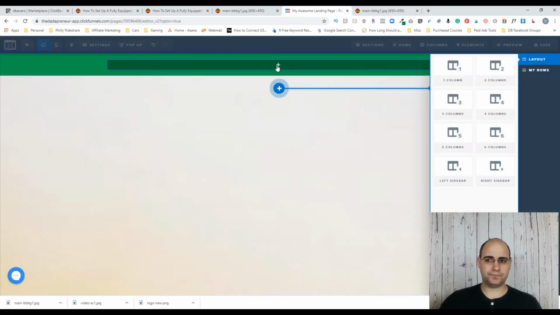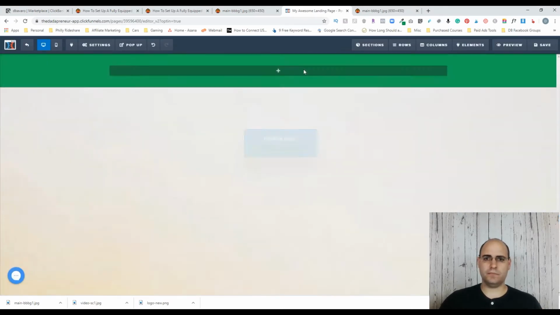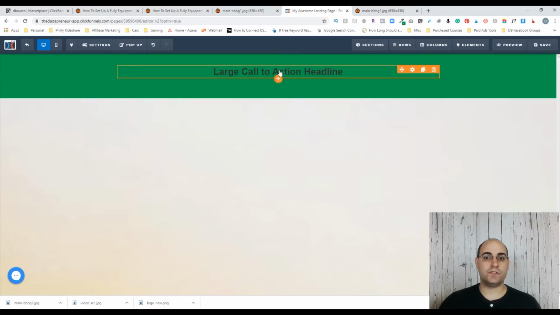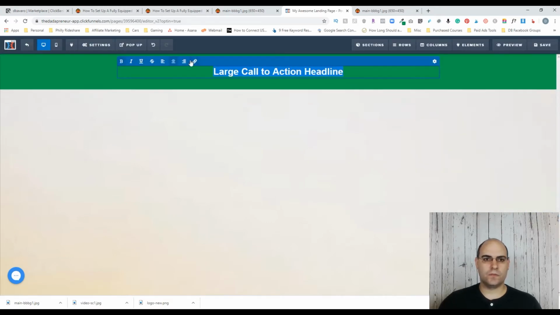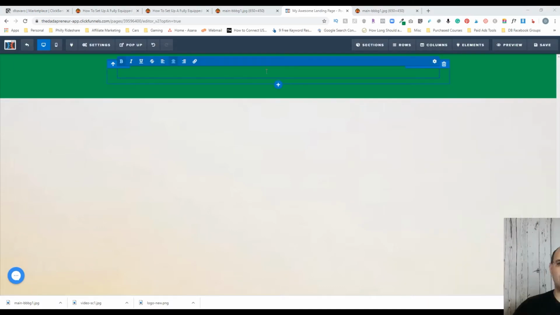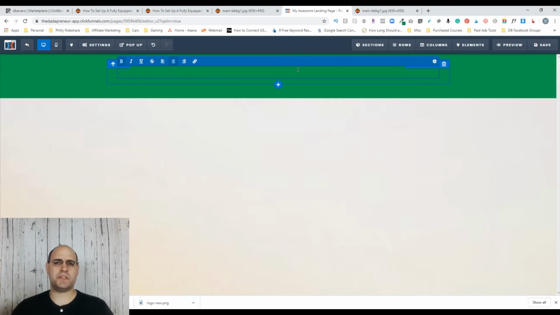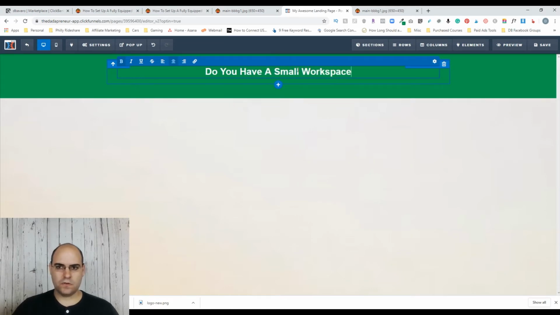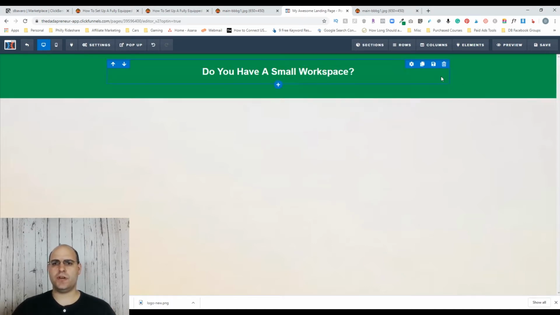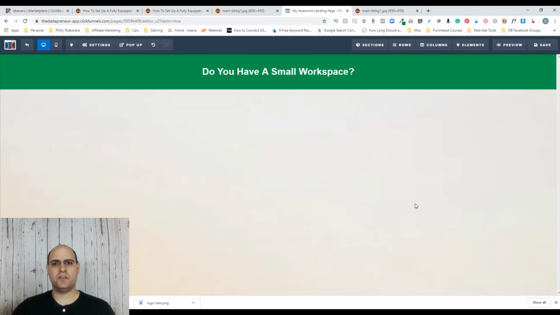We're going to add a row, one column. We're going to add another element, which we're going to use a headline here because it's the first thing that people see. We're going to make it in white so that it contrasts against our background. Now, after we select our headline, we're going to want to say something that grabs people's attention. Something like, you have a small workspace.